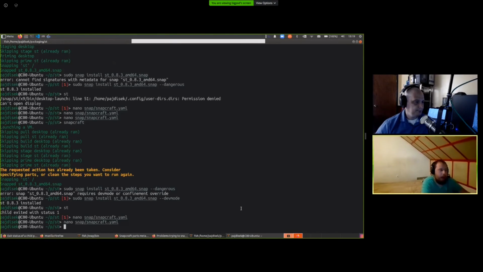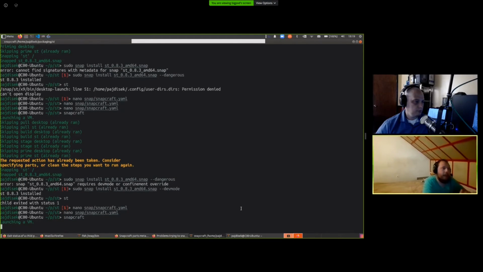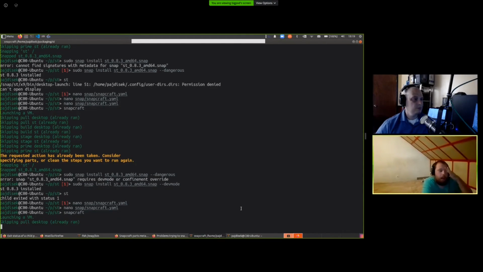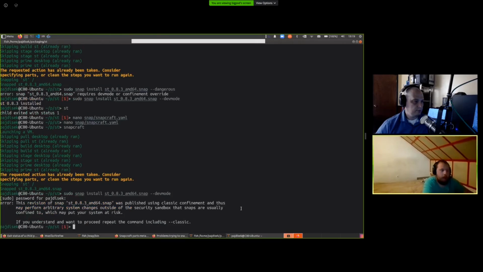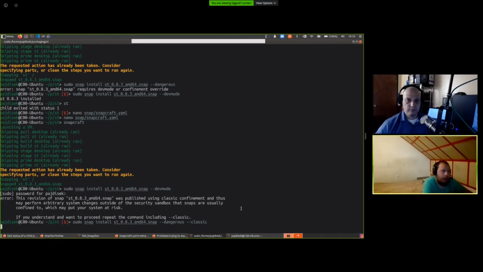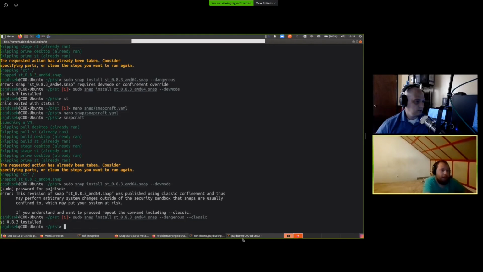And after we rebuild it, that dangerous flag will come along. You will see that dev mode should not work anymore. Since it's classic confined, we need to use dangerous and classic, to tell it that it's actually classic and it's supposed to be classic. And it installs correctly now.